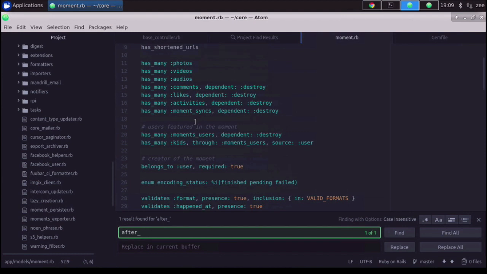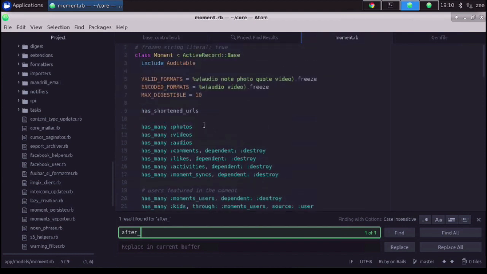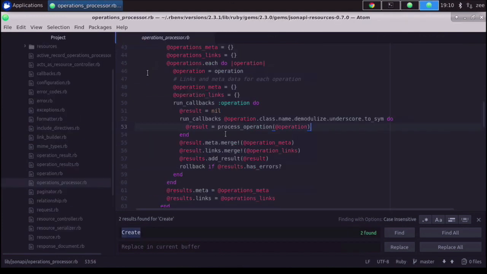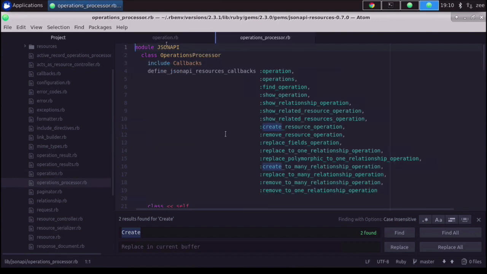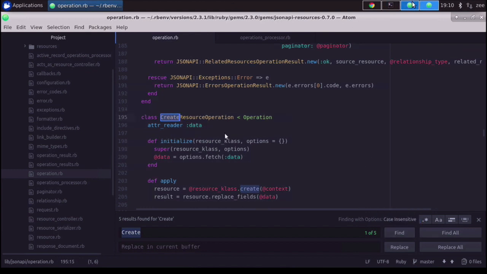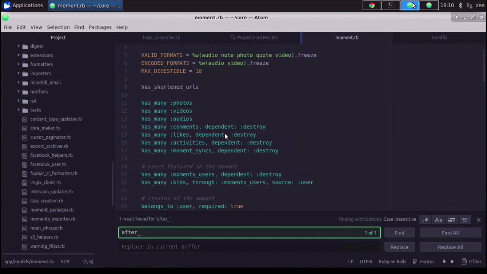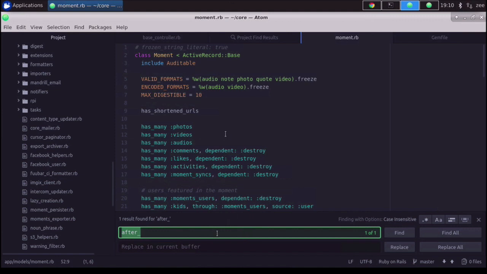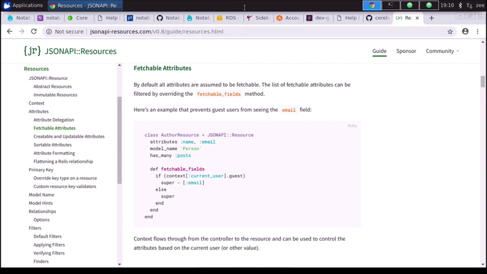I'm also interested in that replace data method that was called in the create operation. Or replace. Can you navigate to what you're saying? Yeah. Replace fields. What is, okay, that's interesting. Is that built into Active Record? No. Or it's not in moment. That's a good question if it's built into Active Record.